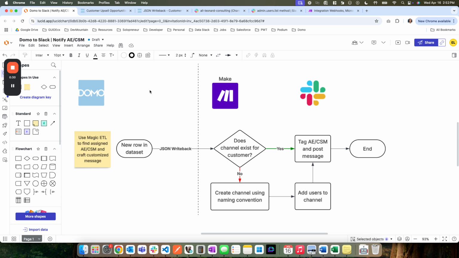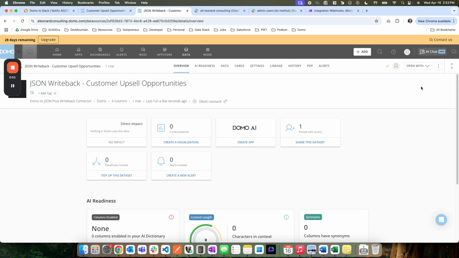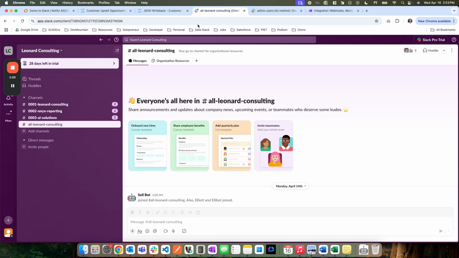In this example, I'm going to be notifying an account team, so the AE and the CSM in my organization, anytime there's an upsell opportunity for a customer, and I'm going to tag them in Slack and point them to a dashboard that shows product usage so that they can follow up with the customer. I'll explain more about what's going on here, but I wanted to give a quick demo. I'm going to run this data set, and once I run it as a sales rep, I will be tagged in some channels.